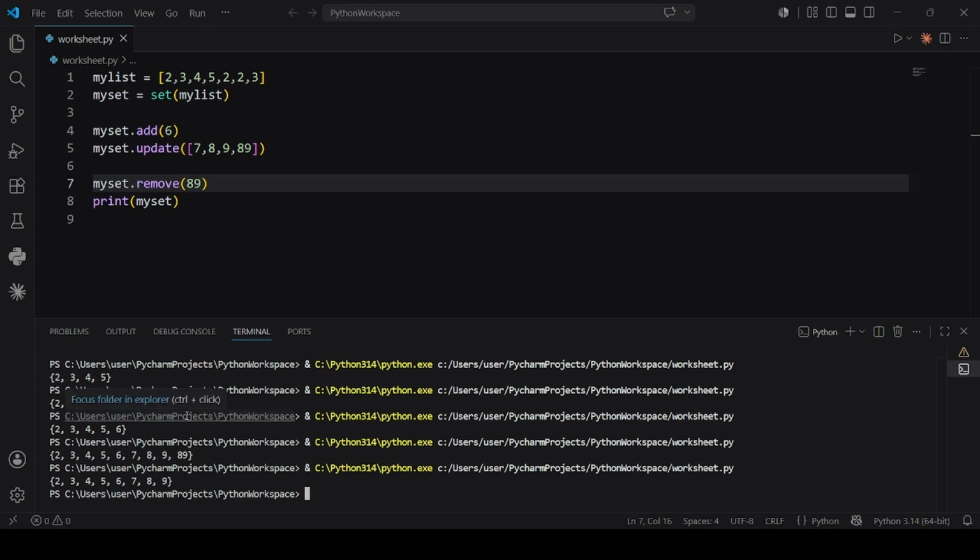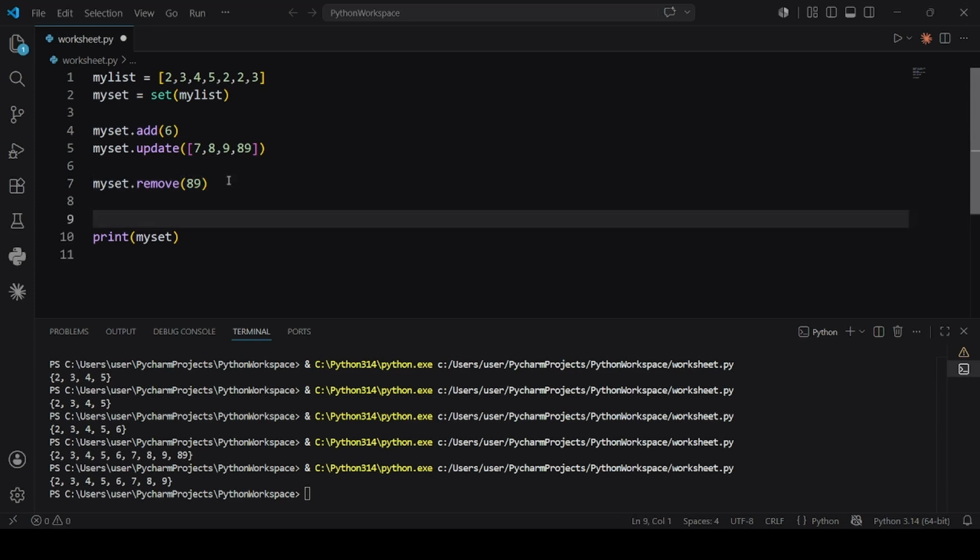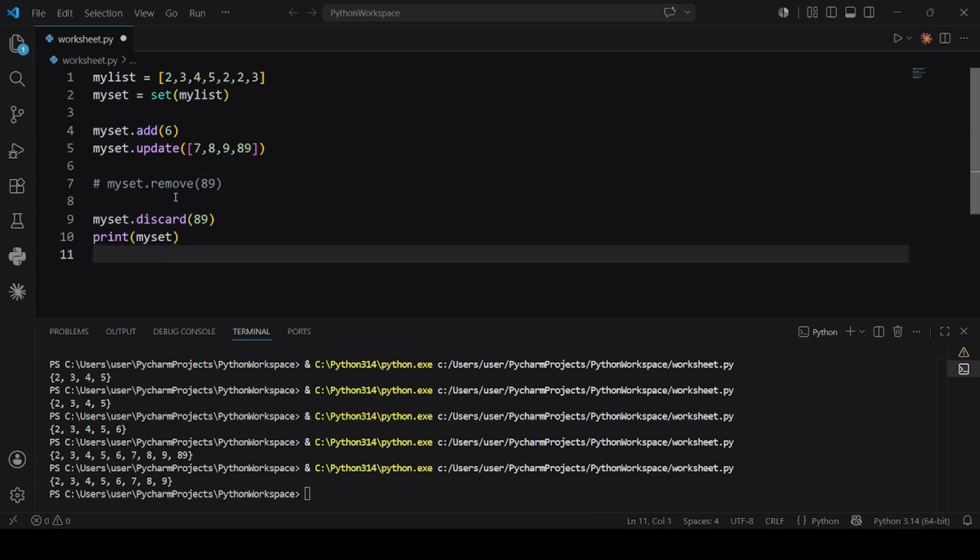There is another thing I could do. I could use discard instead of remove. So I could still say my set.discard(89). Let me comment this out. I'll explain the difference between remove and discard in a few seconds.